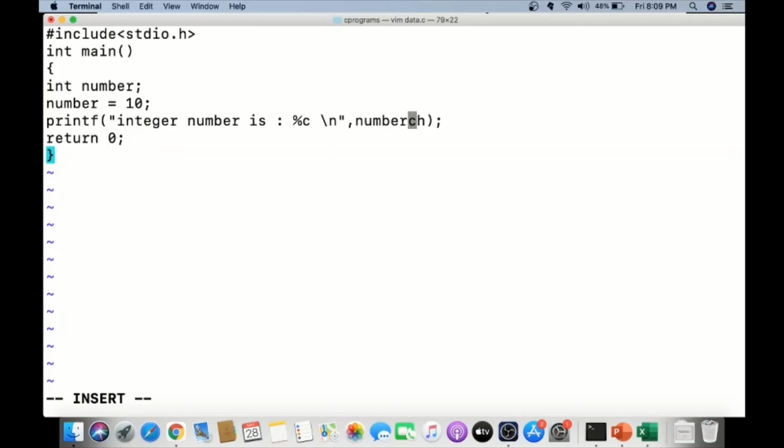Sorry, function. Now we have to include a formatting character also. For a character it is percentage %C, and for an integer the formatting character is percentage %D. So percentage %D should be there. So I am going to print, in double quotes, integer number is colon, and the space will be printed. After that is percentage %D. It is a format specifier. We'll see this format specifier later when you learn about the printf statement in detail.